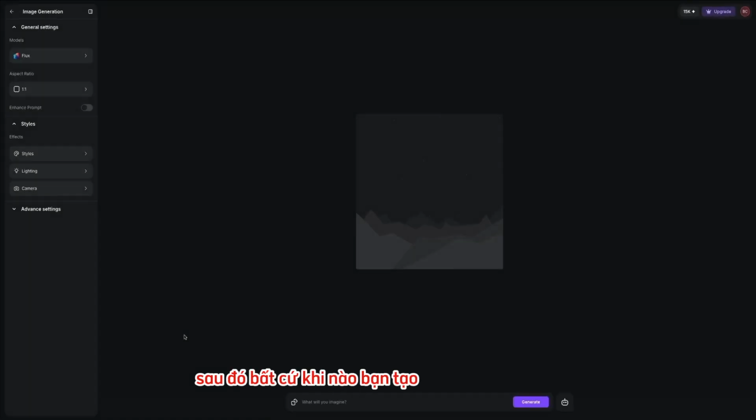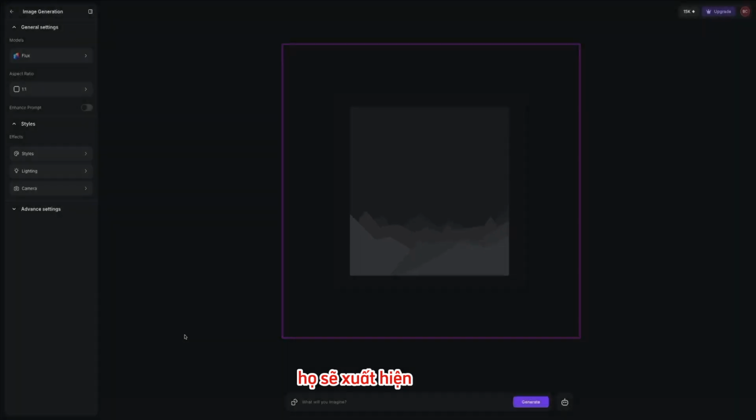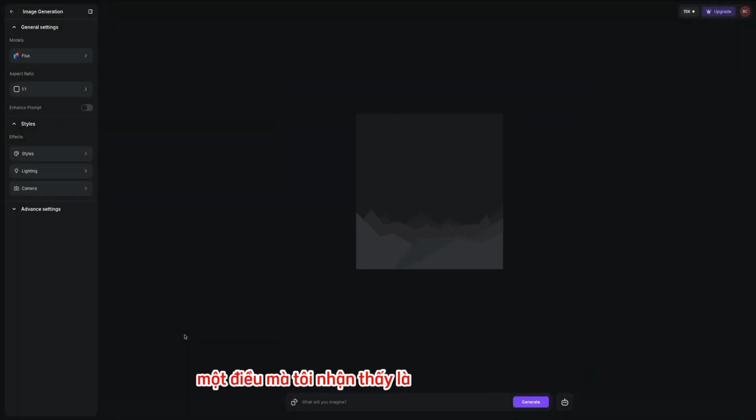Then whenever you generate your images, they're going to be displayed here. Now there's currently a placeholder image here, but as you begin creating images, they're going to show up here. Now one thing that I found is that when you start creating images, they won't be saved here long term. At least they weren't for me.